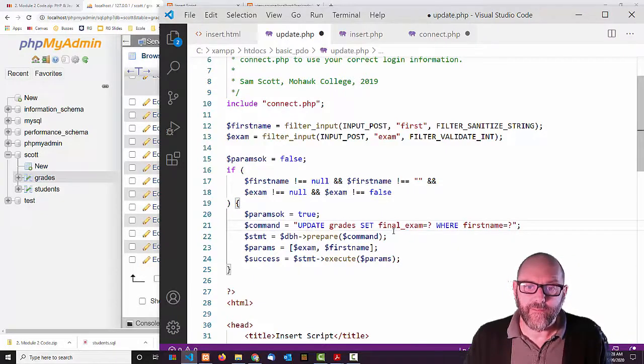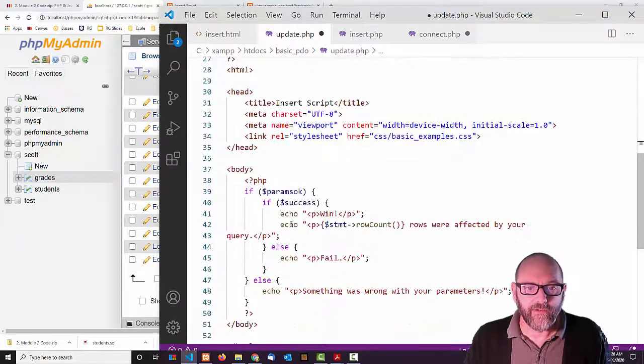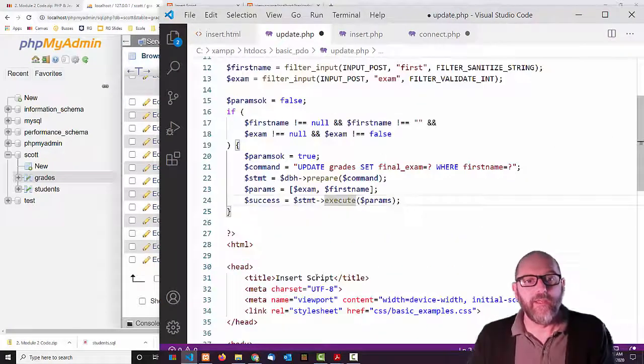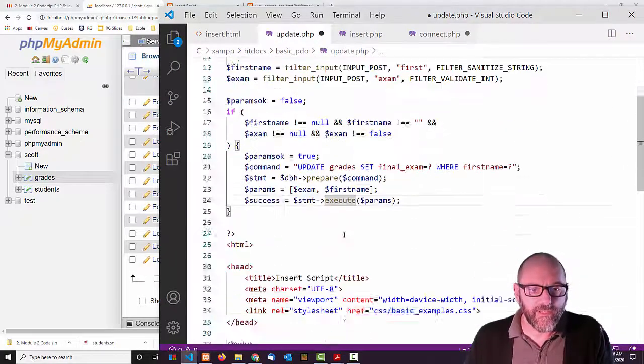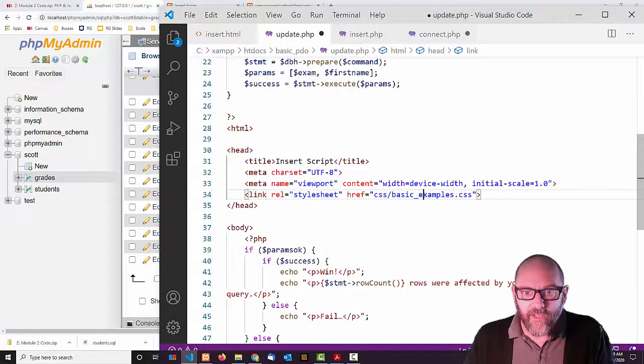And then I've got an update command, set final exam equal question mark, where first name equals question mark. I prepare and execute it, and then down here, this code isn't really different. This is the same code as the other one. Okay, and by the way, these files look the way they do because they are all linking to a basic examples.css style sheet.